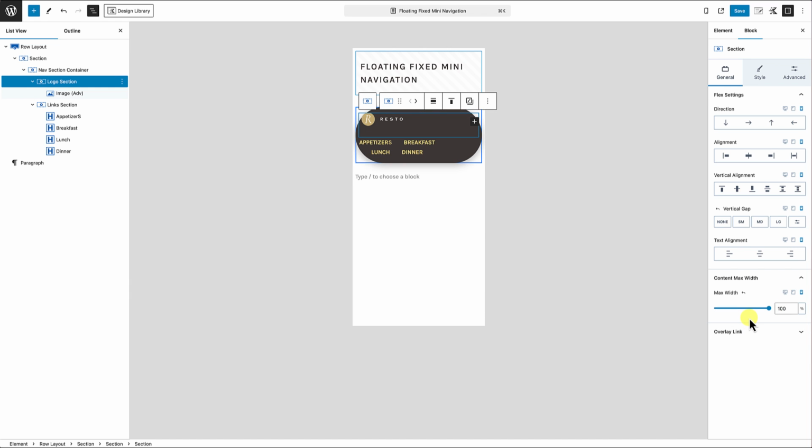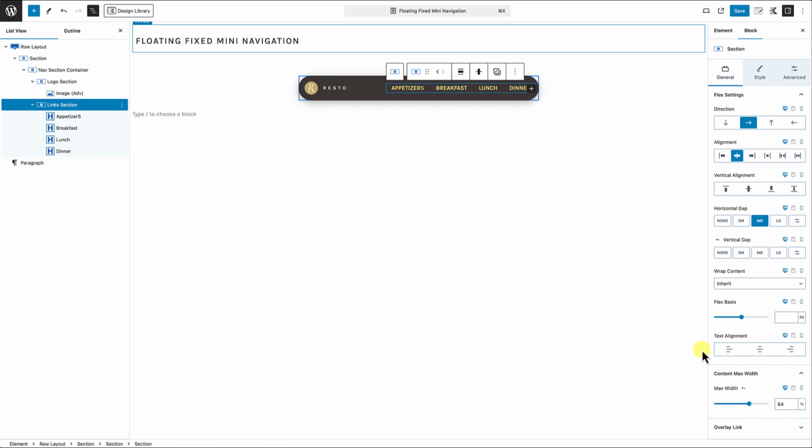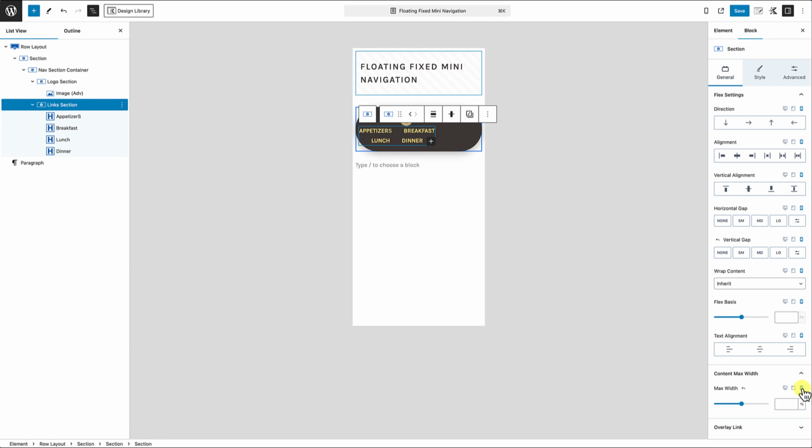The next thing that I want to do is set up the alignment for the section on mobile. So on mobile, making sure that the mobile device is selected here, I want to align any elements inside of the logo section to the center. It's going to go ahead and center that for me. Next I'm going to move over to the links section as well. If we look at this on a desktop, we can see that the link section is set to 64%. I'm going to select the mobile phone option here, and we're going to set this also to 100% so that it spans the full width of the container.